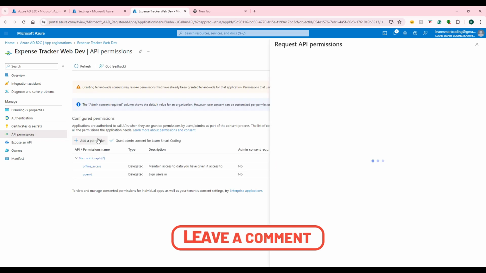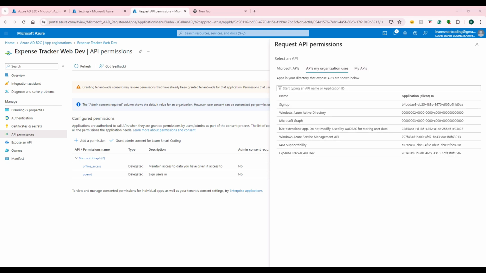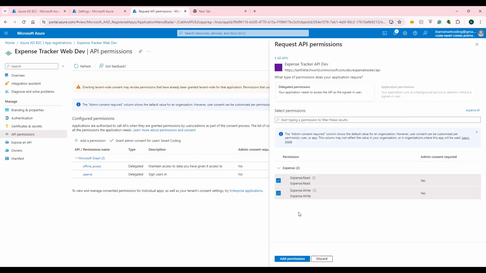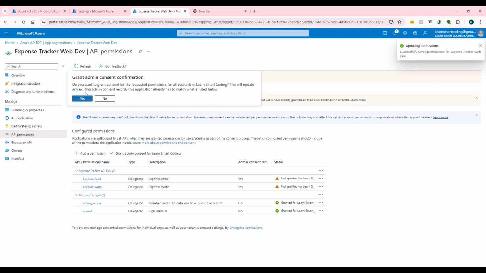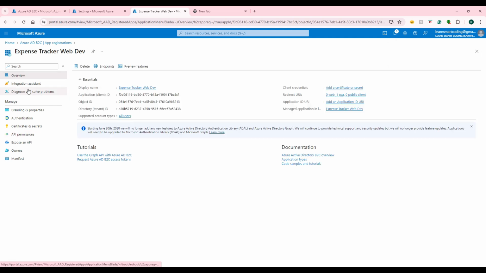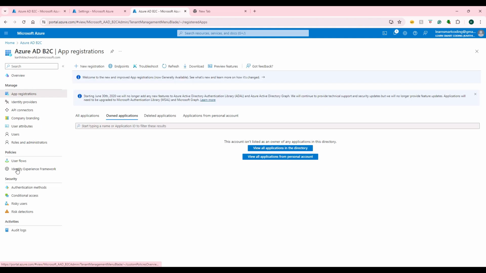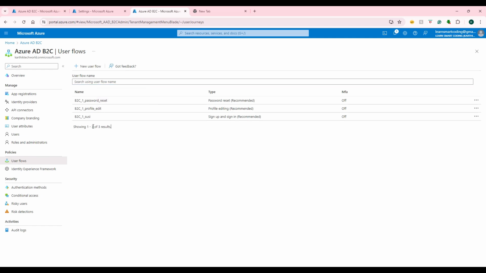Go to API permission, and now you're saying I'm going to consume the web API we just registered, which is expense tracker API dev. Select that and check the scopes. Basically now we are saying our Angular application has access to this web API application that was registered with these two scopes. Don't forget to click on grant admin consent for learn smart coding, whatever is there, right? Then it becomes all green. So you have given access from your front end to access the backend application. That's super important. From the API you will expose, from the Angular application you will consume it.